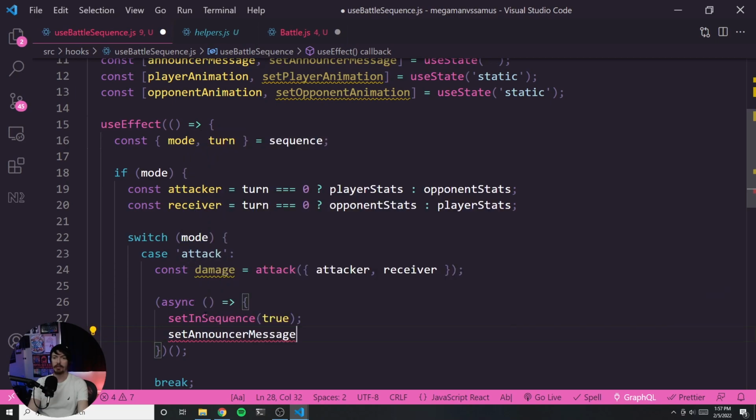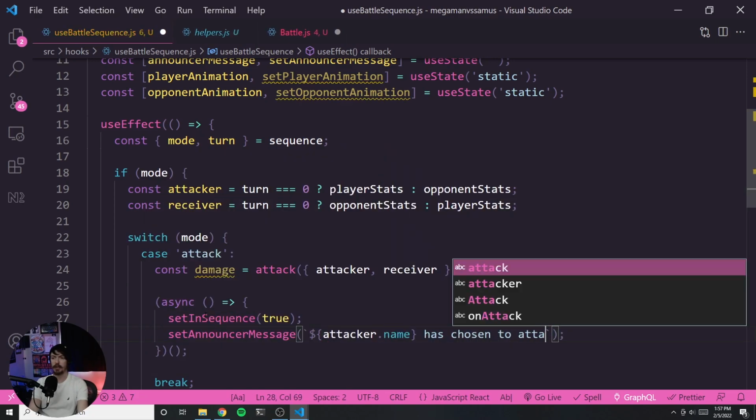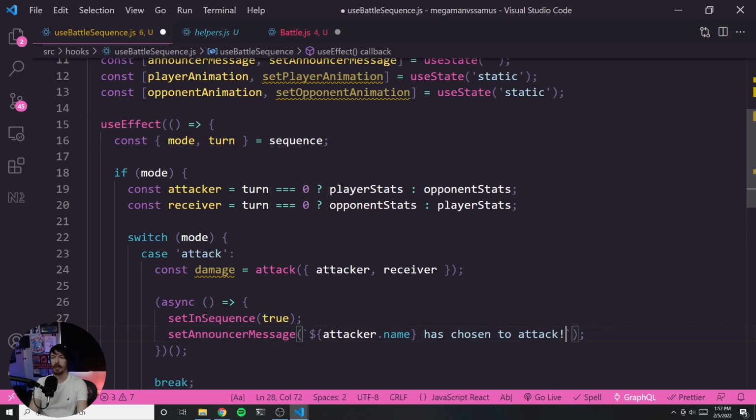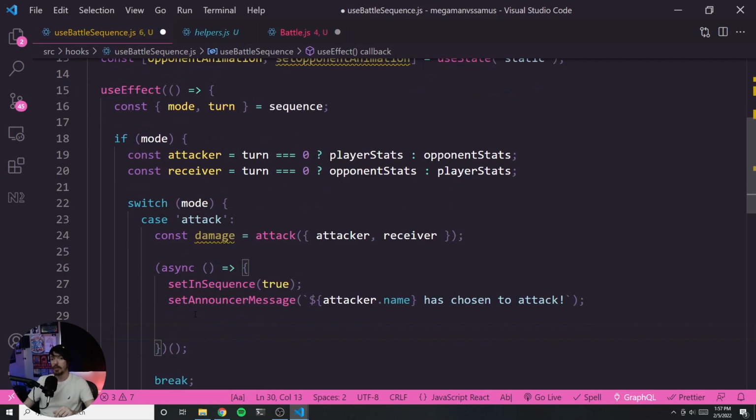Now let's set the announcer message equal to a dynamic string here. Attacker.name has chosen to attack! Exclamation point. So now we're setting that announcer message, and we already have the logic set up for it to type that message out. So that announcer message gets set, and then it's going to type that out. Keep that in mind.